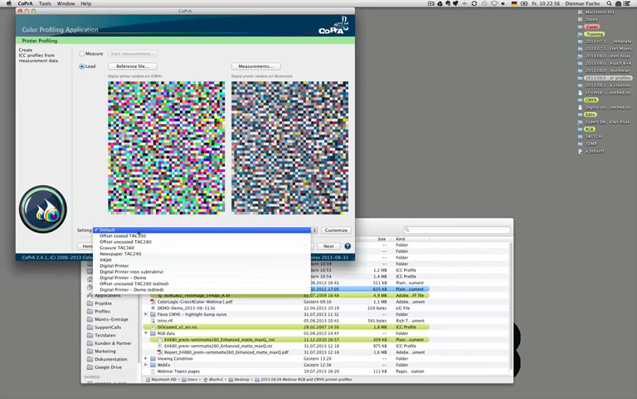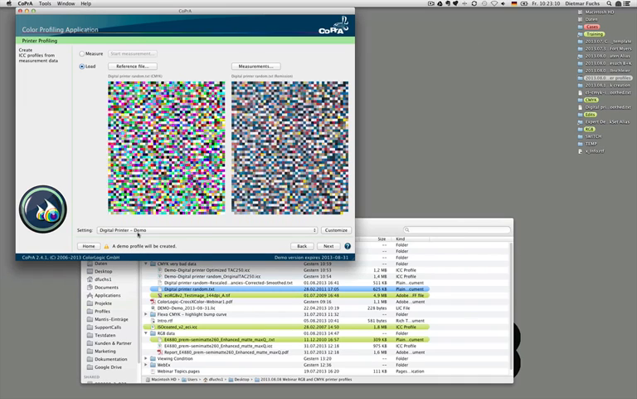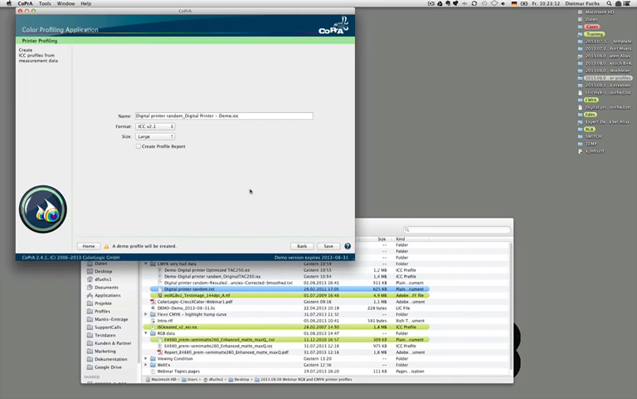So I'm selecting a setting which I've created upfront. We will look into how to create settings and what that means later on. Select the setting here, you go to next, and you give the profile a name. So this is my digital printer. You select the format that you want, either ICC version 4 or 2. Select the 2. You select the size of the profile. Large is a good compromise. And then you create the profile.